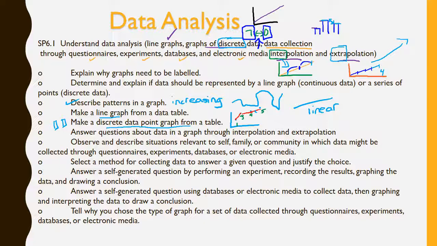Observing situations relevant to self, well, I just gave you a couple: growth of a tree, growth of a business, money in the bank, goals that you scored, people who like pets. You can graph all kinds of good things in your life.